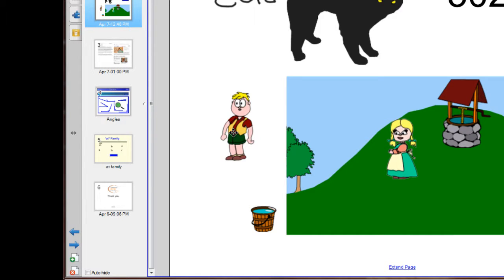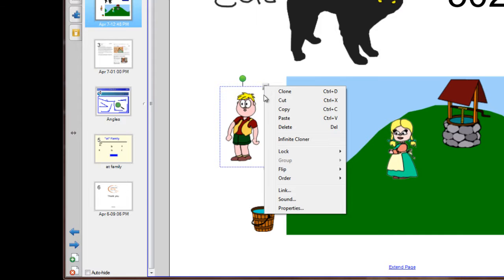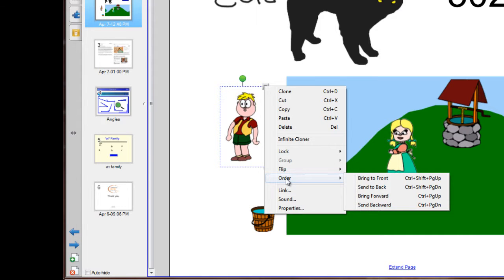And how we do that is by selecting the object we want to move. I'm going to select Jack. I know that Jack is behind the scene, so I would need to bring Jack in front of the scene. So on the drop down menu, I click on Order. There are 4 options: bring to front, send to back, bring forward, or send backward. The first 2 move the object completely to the back or completely to the front. So bring to front will bring it right to the front. Send to back will send it right to the back.